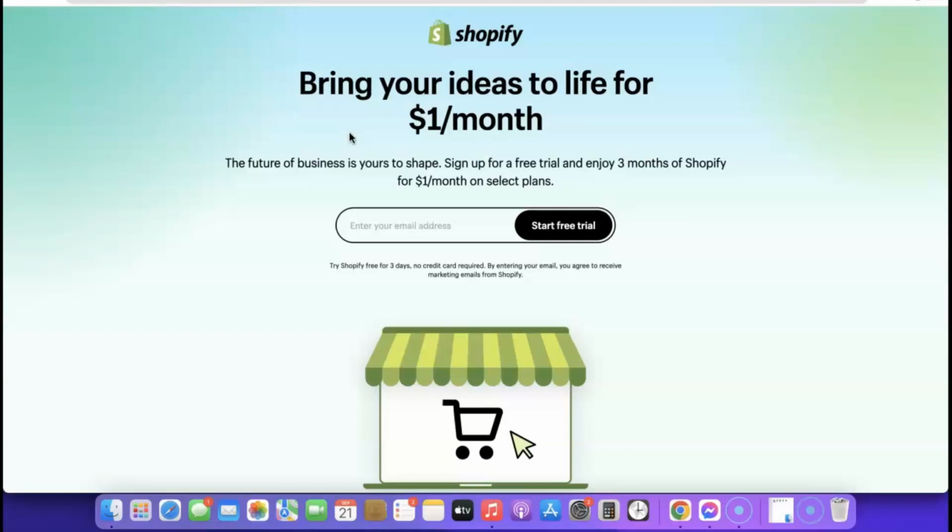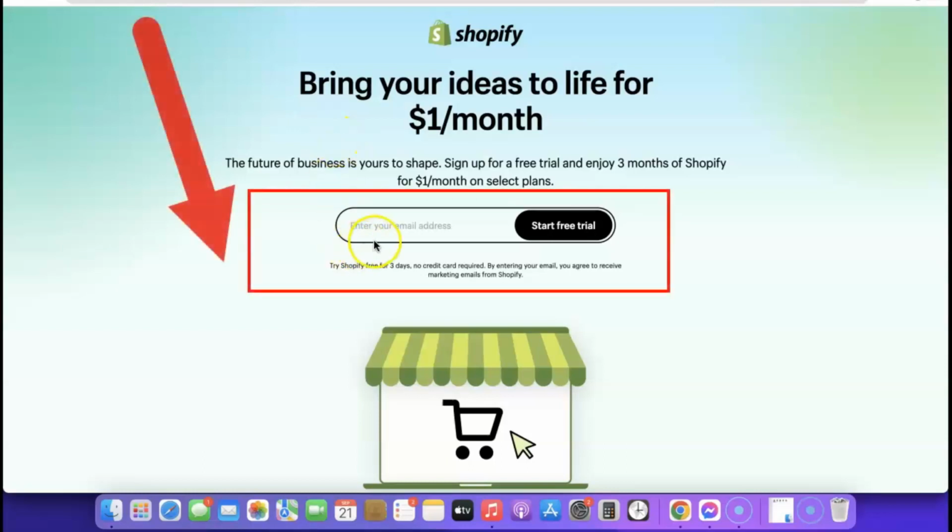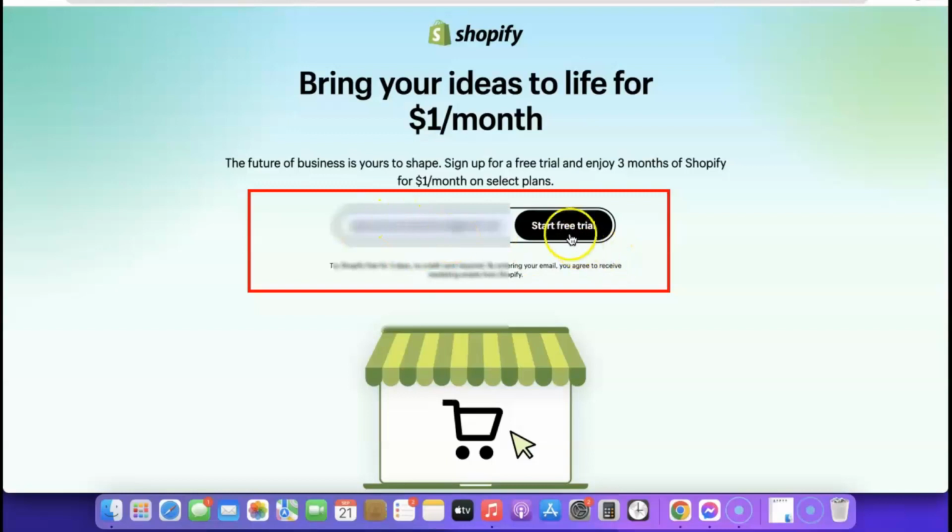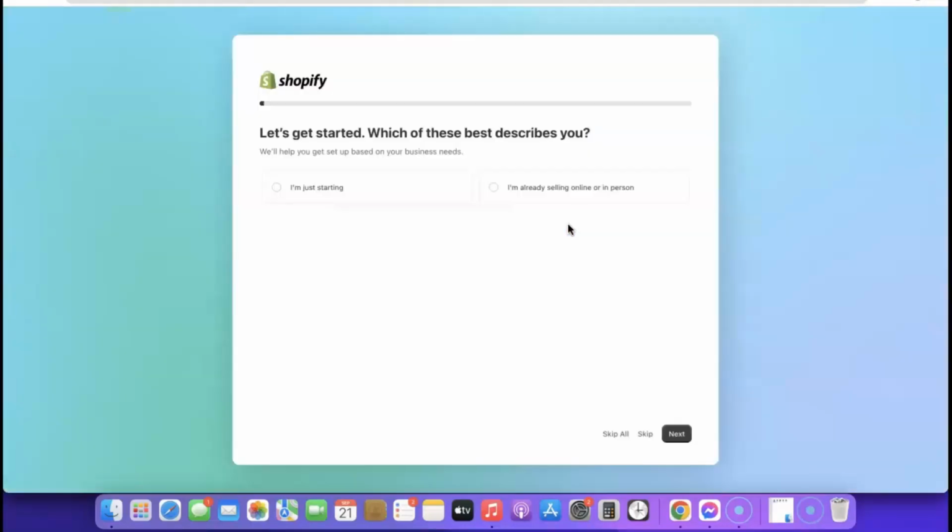Once you've clicked the link, the next thing I want you to do is come over here, then enter your email address, so we can begin the process. Once you've entered your email address, the next thing I want you to do is click on start free trial. Once you click on start free trial, it's going to ask you some basic questions. It doesn't matter if you're right or wrong. This is just a quick questionnaire to help them improve the Shopify platform.